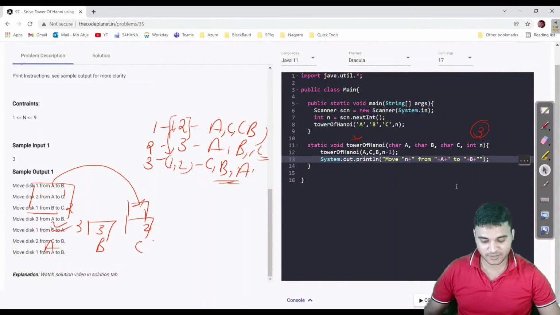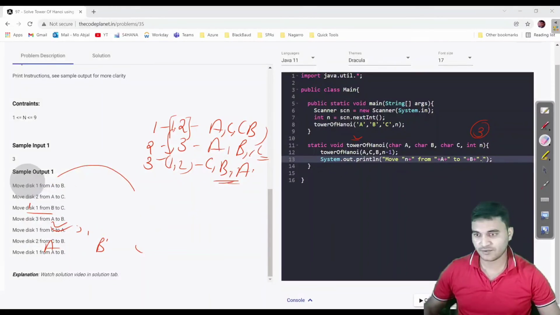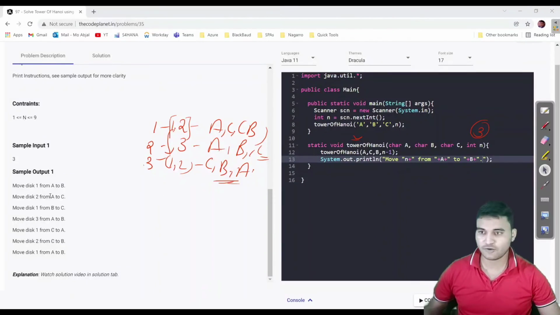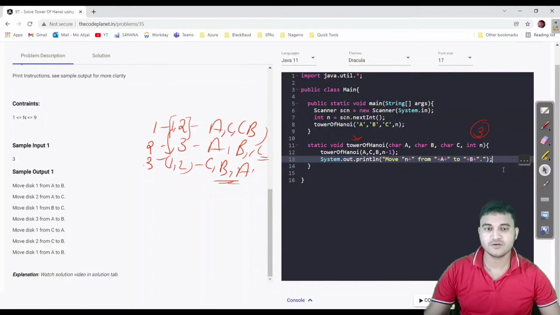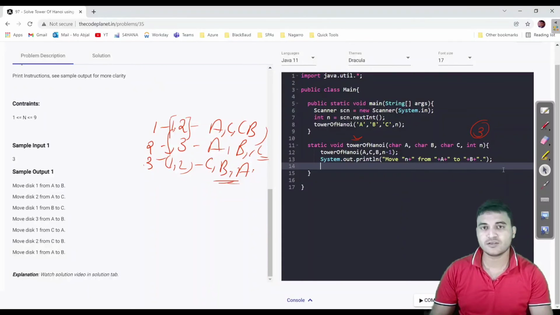And after that, you have to print one dot also. Why the dot? Because I have set in the expected output that you have to print one dot also. So that is why. If you do not print that dot, then you are not going to get your status as correct answer. Your code would be correct, but you will not get the correct answer. So for that, you will have to write the dot.